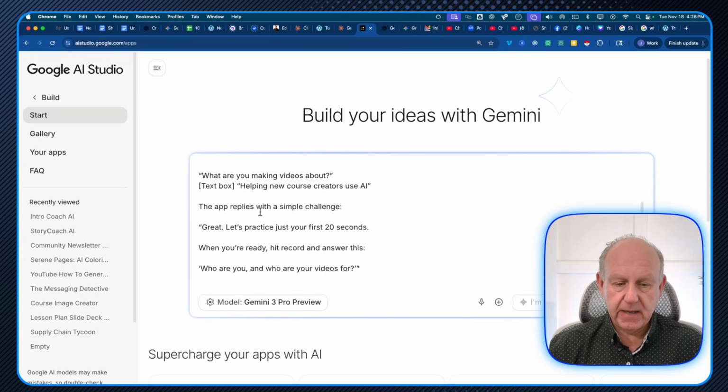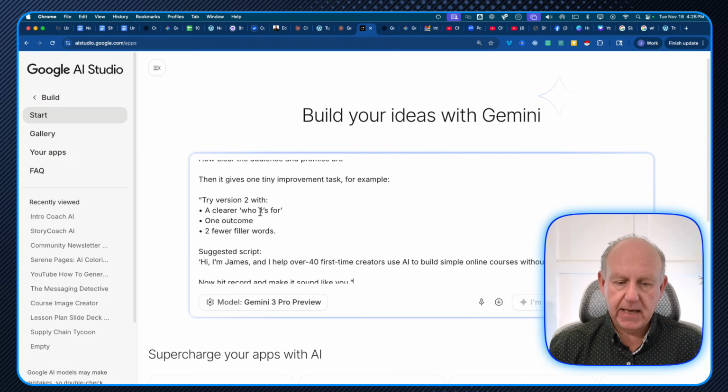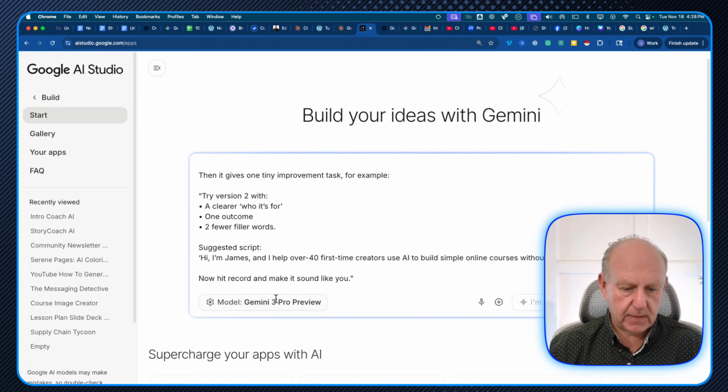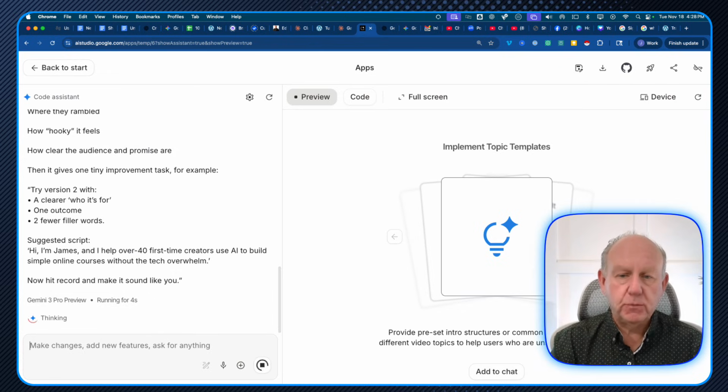And basically, here's the instructions that I put in, some ideas on how to get started, and let's actually see what happens. So let's click model preview. I'm just going to click build. Now, the way that this works, if you haven't seen it before, there's two panels that come up.